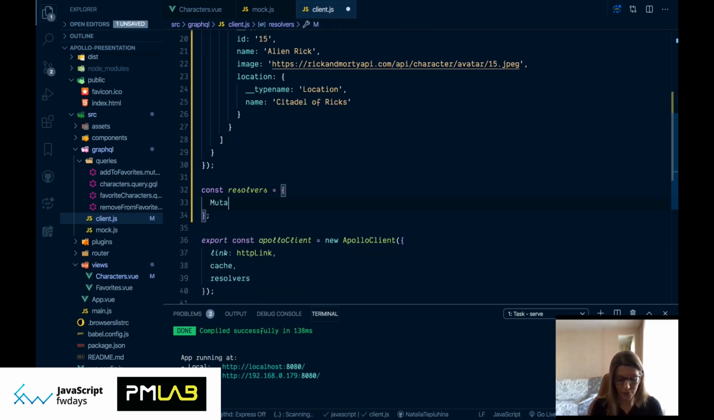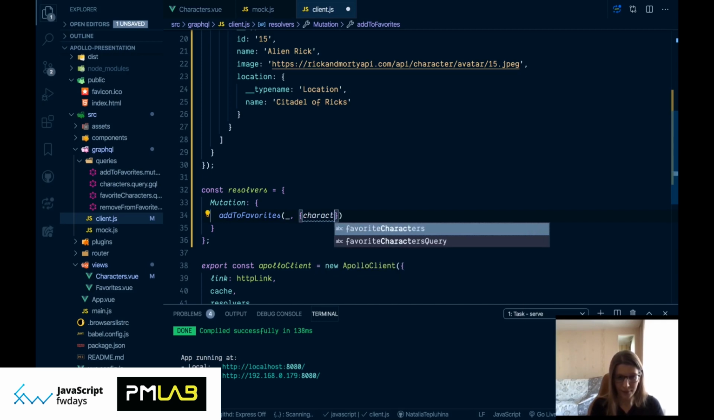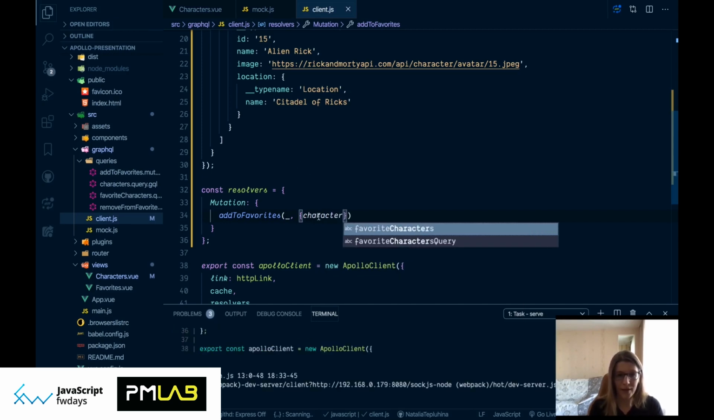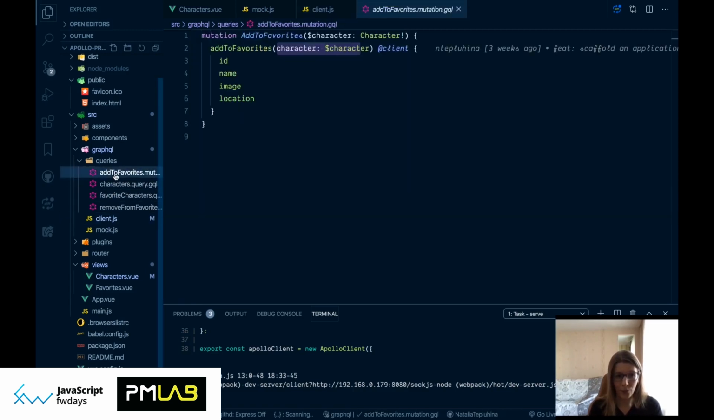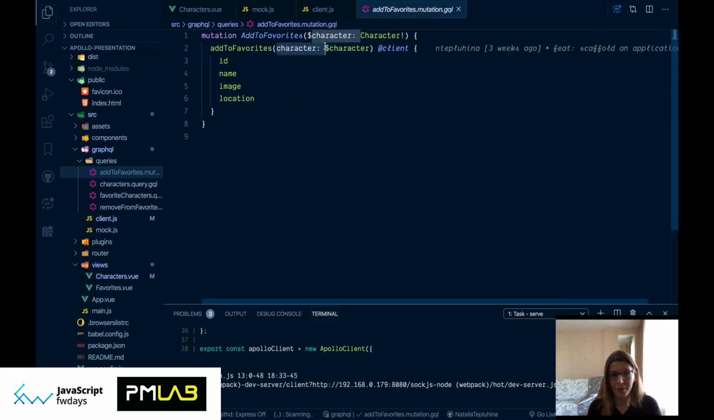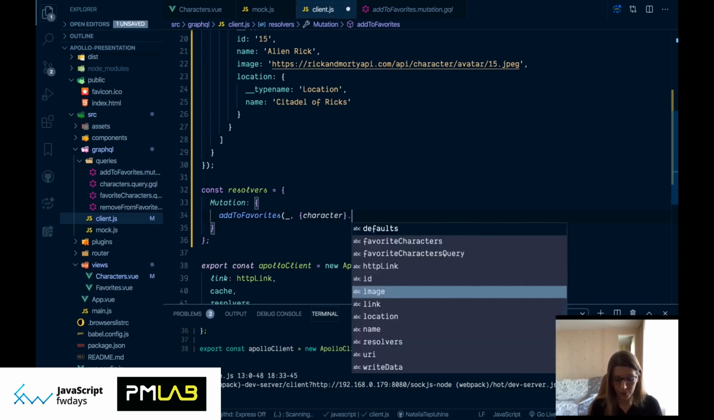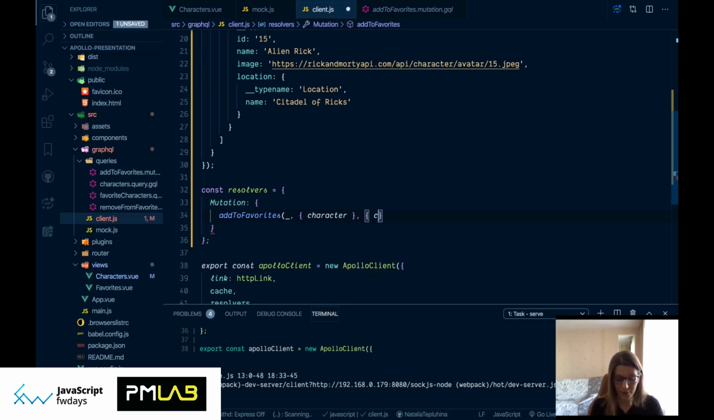So let's start with the mutation resolver. We want to resolve the addToFavorites mutation. And here the first parameter is parent context, we don't need it. Second is the params parameter. And where do we get this character? If we check the addToFavorites mutation, you remember it was on slides as well, you can see we're passing a character to be added to our favorites array. So here we are taking this character, and we also need access to the context, particularly to the cache.